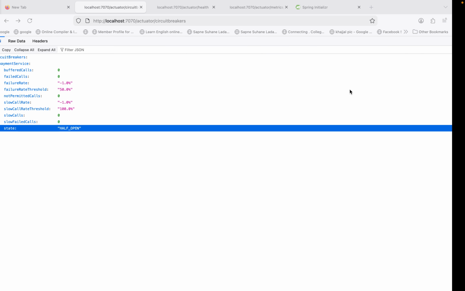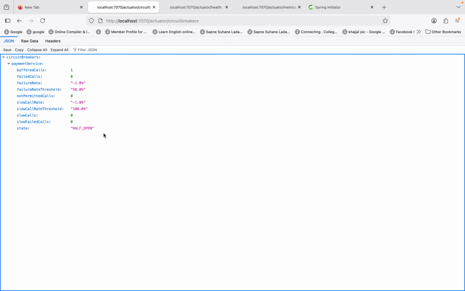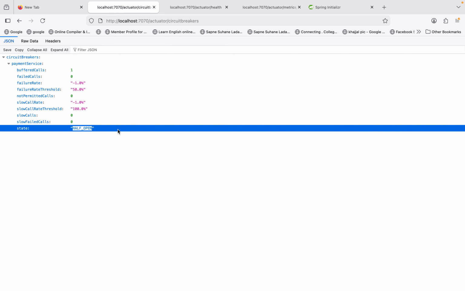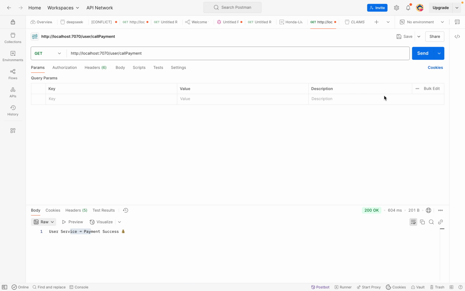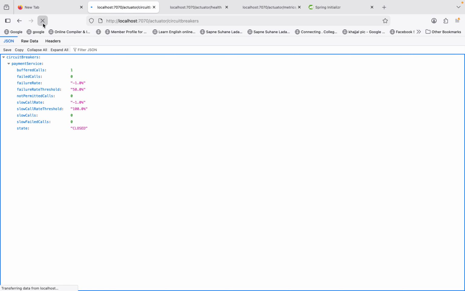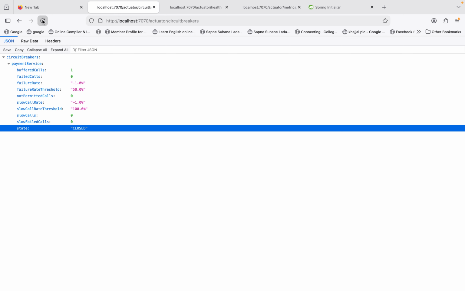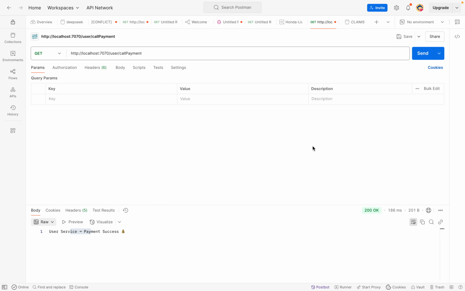Oh, it is success, so the circuit should be closed, right? Why is it still in half open state? If we got 3 requests successfully, payment is success, 2 requests, 3 requests. If payment is success, then it should be closed, right? Yeah, it is closed. I don't know why it is not refreshing every time, but it should close and it is closing.